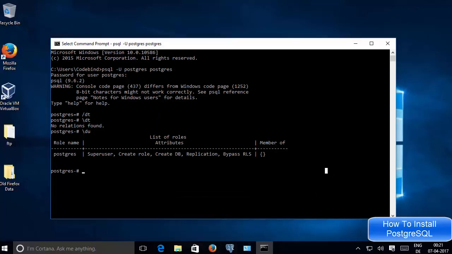So this is how you can install Postgres on your Windows 10 operating system. I hope you enjoyed this video.